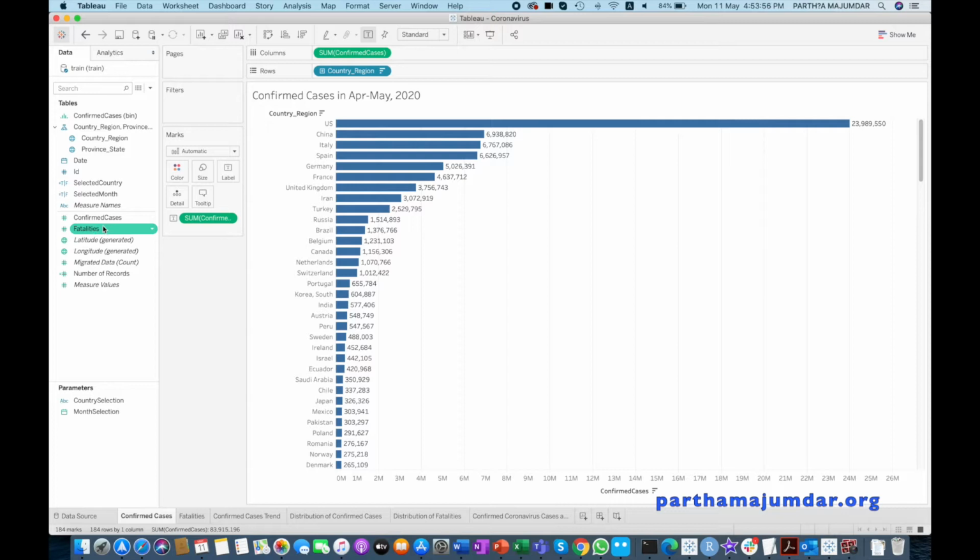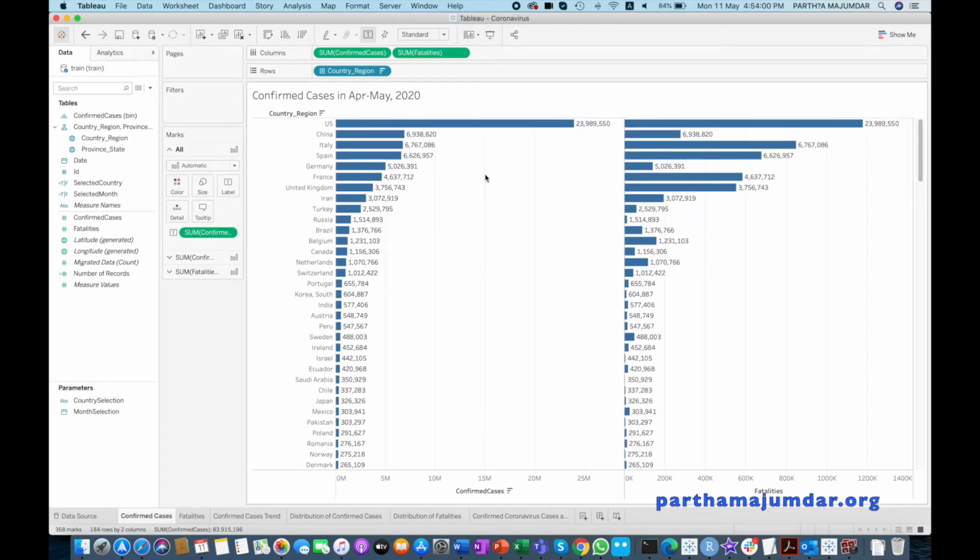So if, in the same chart, I try to add the number of fatalities as a column as well, I will get something like this. Now, the problem with this chart is that it is showing me the number of confirmed cases and the number of fatalities, but it is not showing me the percentage of fatalities in terms of number of confirmed cases. I would like to see that in a single chart. So this is not normally possible using Tableau.